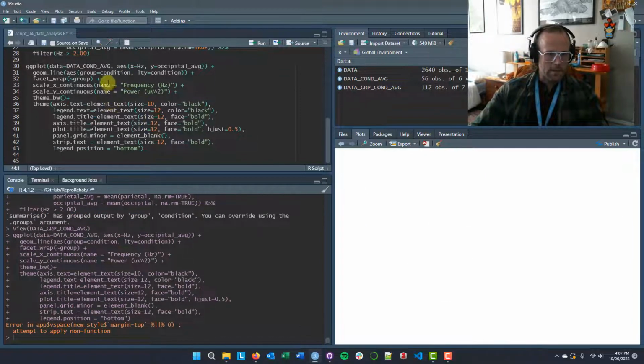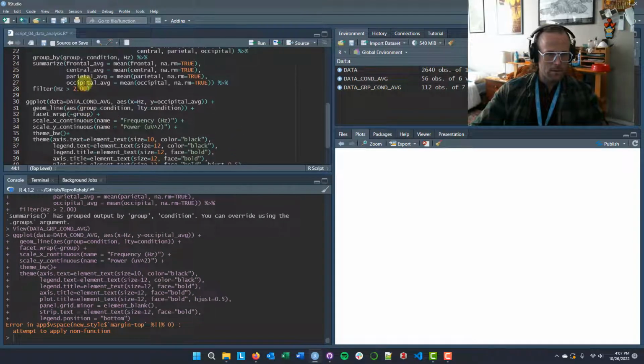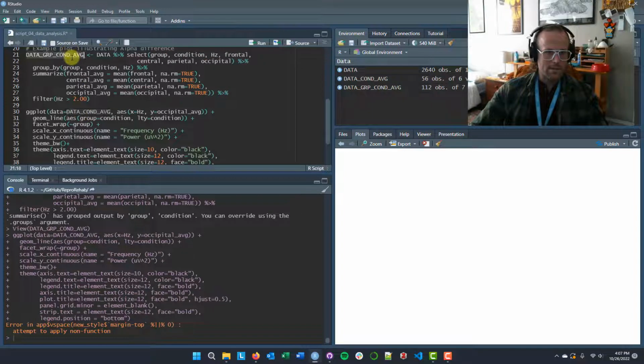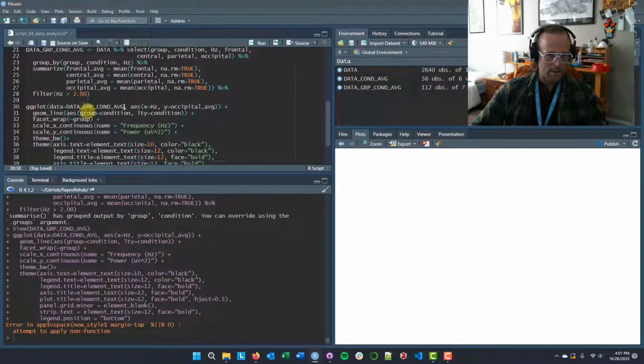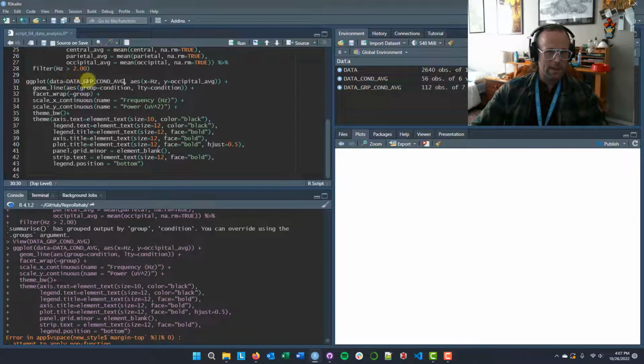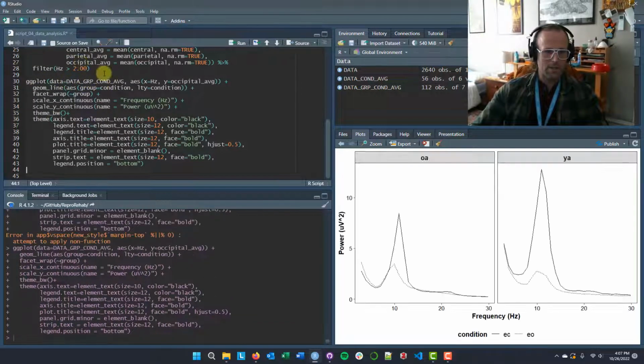Oh, it's not happy about that either. Oh, sorry, because I didn't change the name of the data. See, this is the downside of going back and not updating names for your things. Okay, so ggplot data group condition average, because I don't want just the condition average, I want the group condition averages. Aha, now we're cooking with gas.